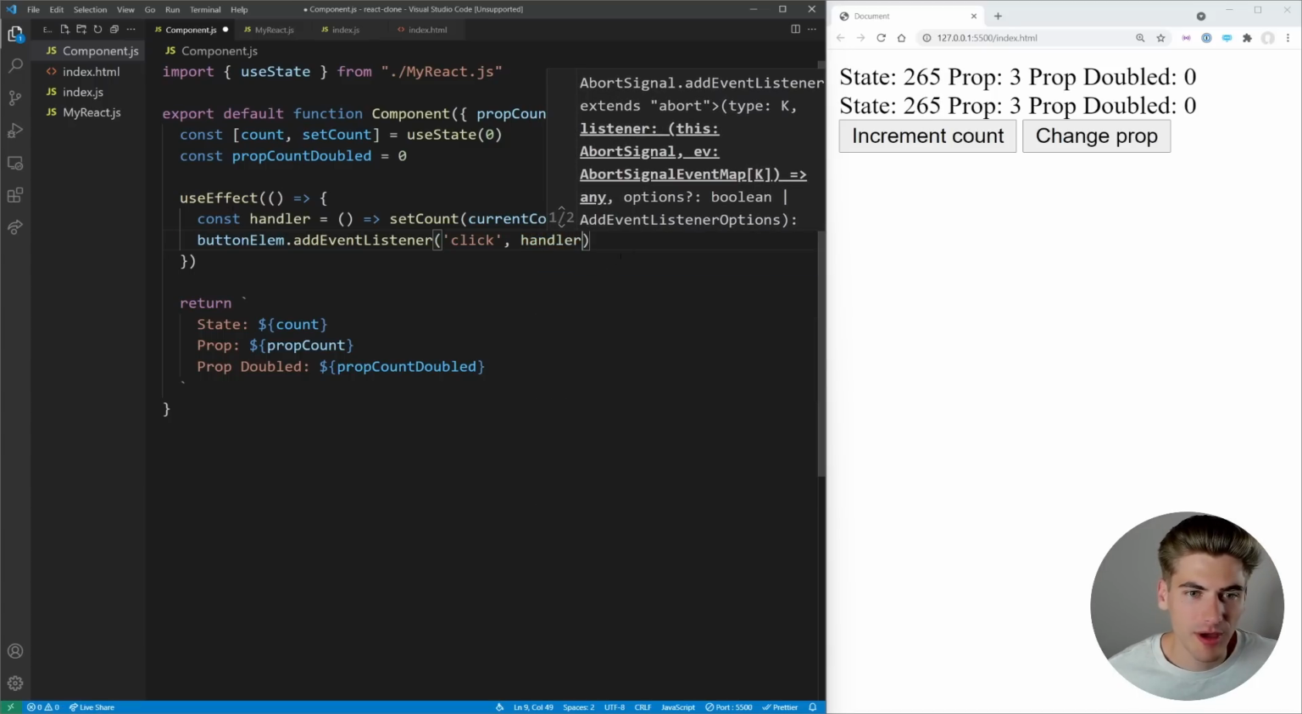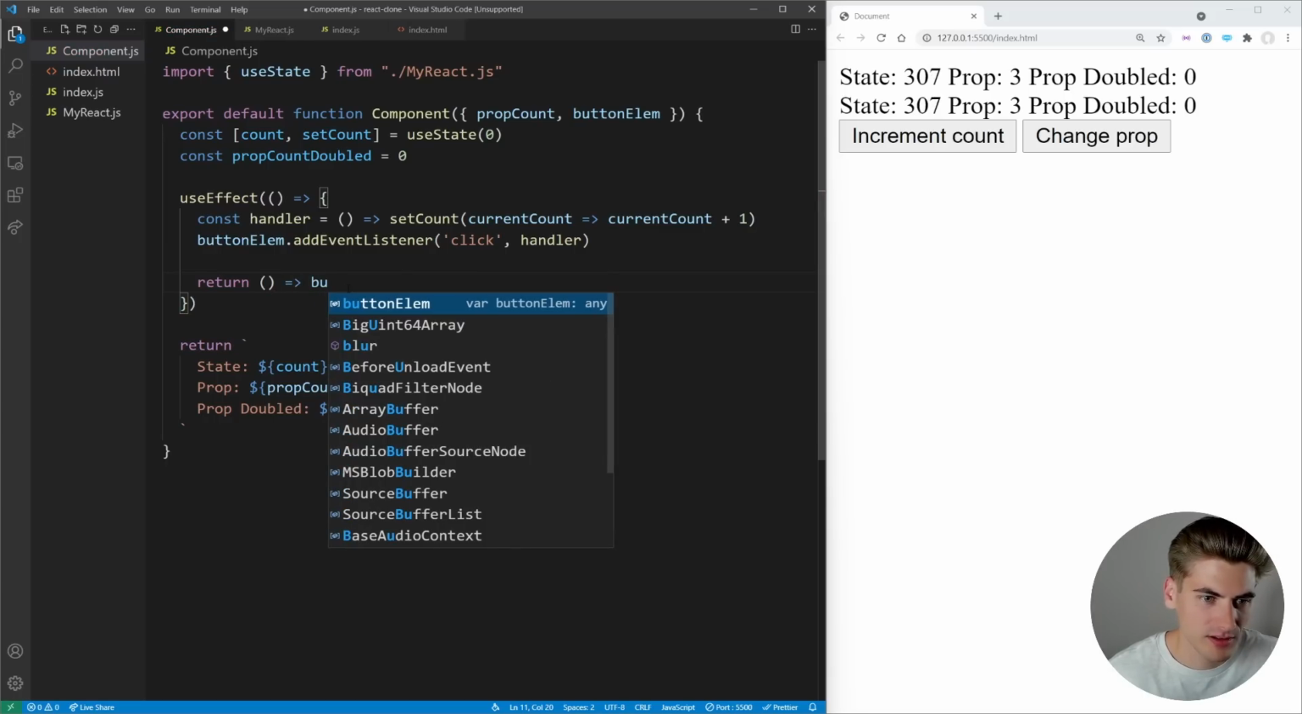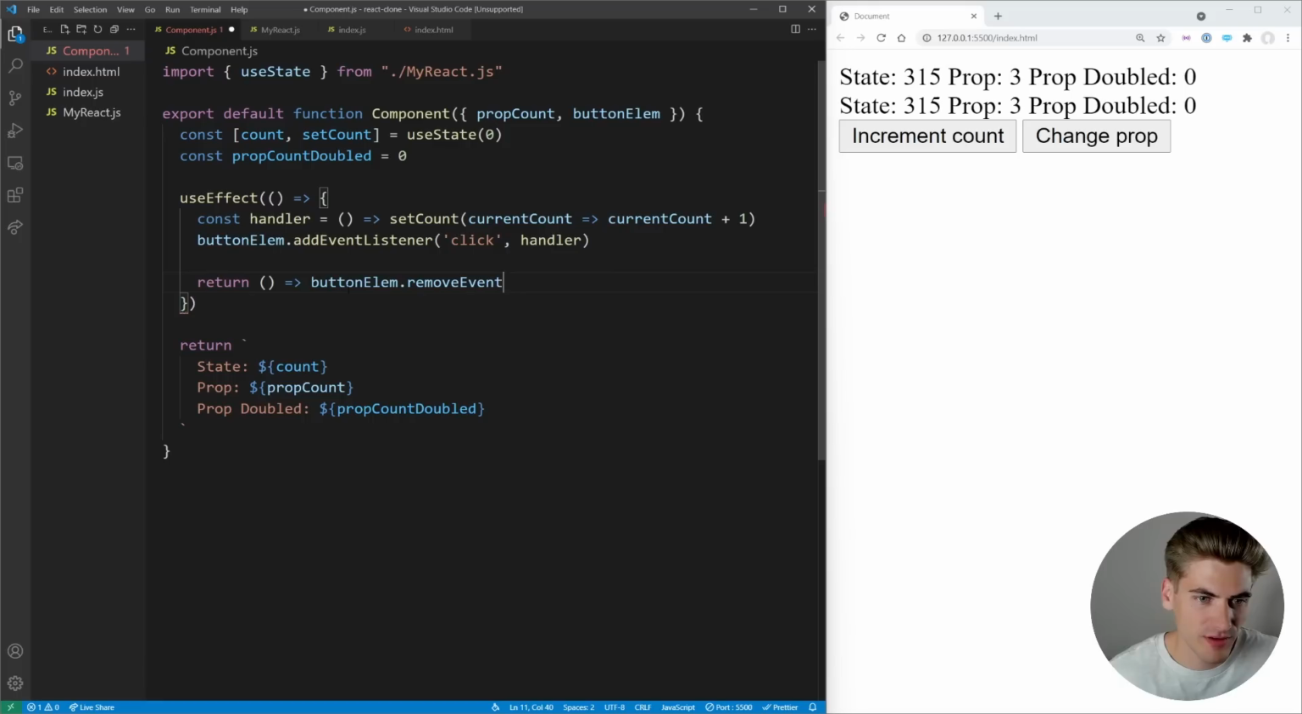And then an important thing about useEffect is whatever you return from it is going to be a function that we run on cleanup. So we want to make sure we remove this event listener on cleanup. We'll come in here and say buttonElem.removeEventListener, and we're going to remove the click event listener for the handler that we just created. Make sure I spell that properly. There we go. So we're adding our event listener, and then we're removing it at the end when we no longer need it.